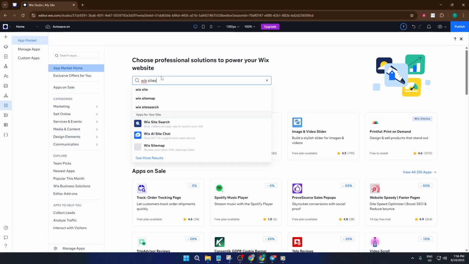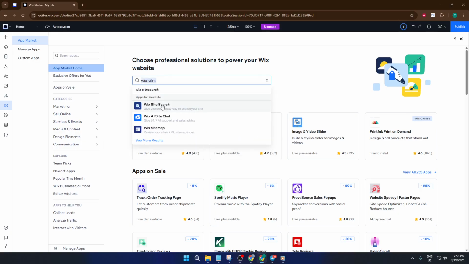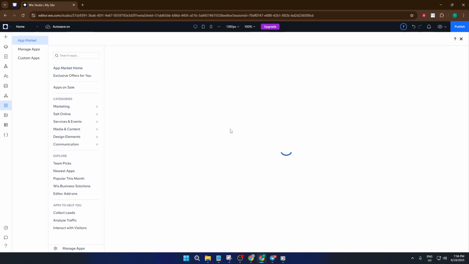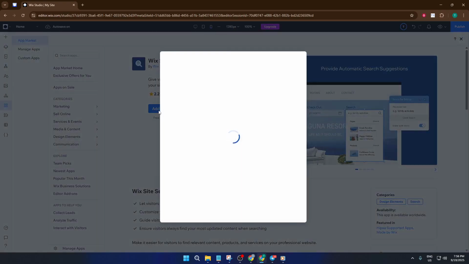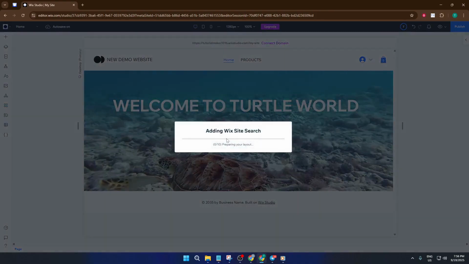After you've found the Wix Site Search app in the market, simply click Add to Site. The installation usually only takes a few seconds, and you'll know it's done when a brand new search bar pops up right in your Wix editor. This is where the fun really begins, because that search bar isn't just a static feature. It's fully customizable and ready to help your users find content quickly.